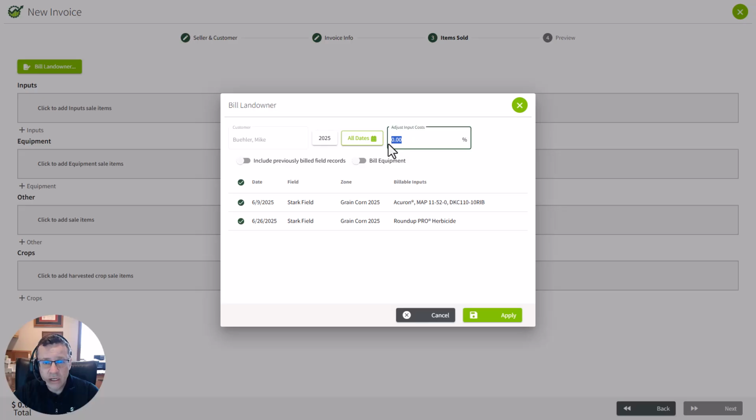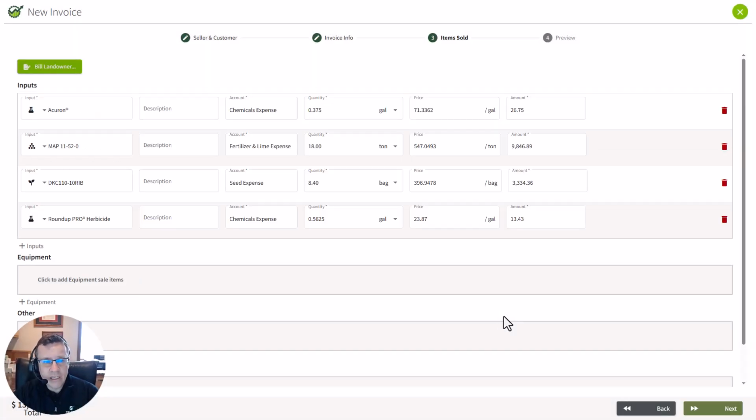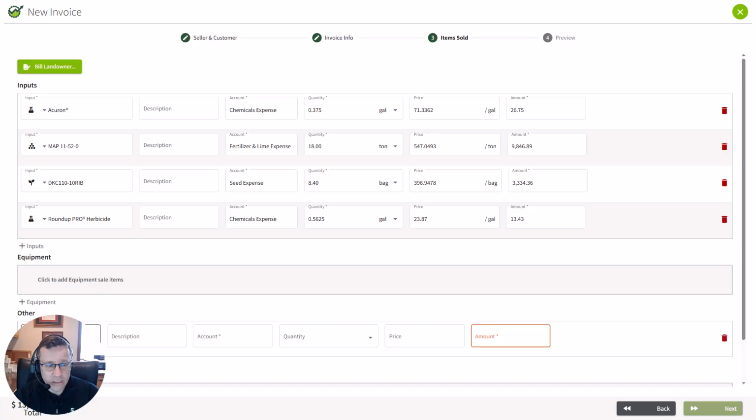We can even increase the amount that we're billing Mike by 10%. So if we want to go up 10% above our cost on those inputs, we can do that, hit apply. And there you can see it pulled all those numbers from our field records directly into the invoice. So that alone will save you a ton of time.